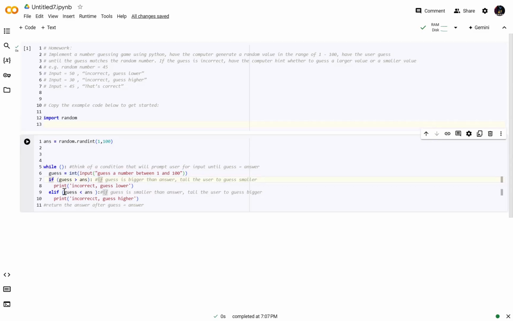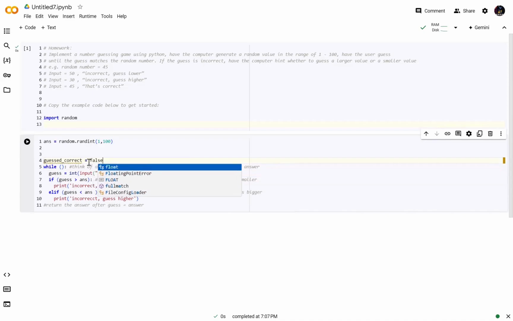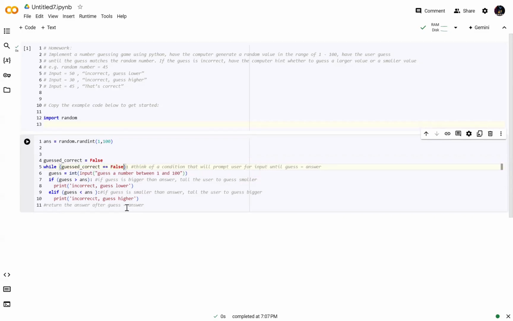Yeah, Ian says it will keep running forever. That's a good point. We need to add a conditional in the while loop. So how can we do that? We can just put, for example, an integer or a Boolean. Sorry, we can just say guessed correct, and we set that to False for now, capital F. And then while guessed correct equals False, we can keep running this loop.